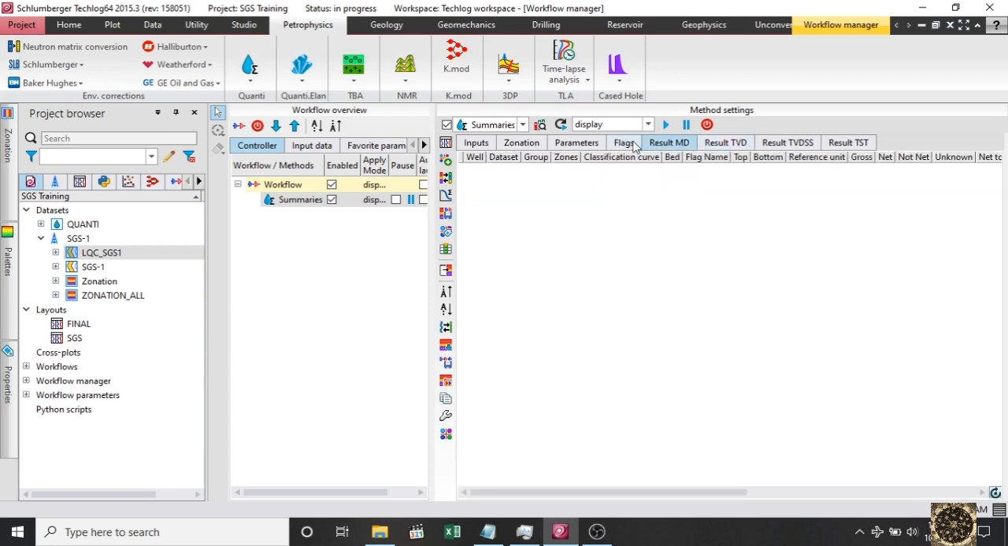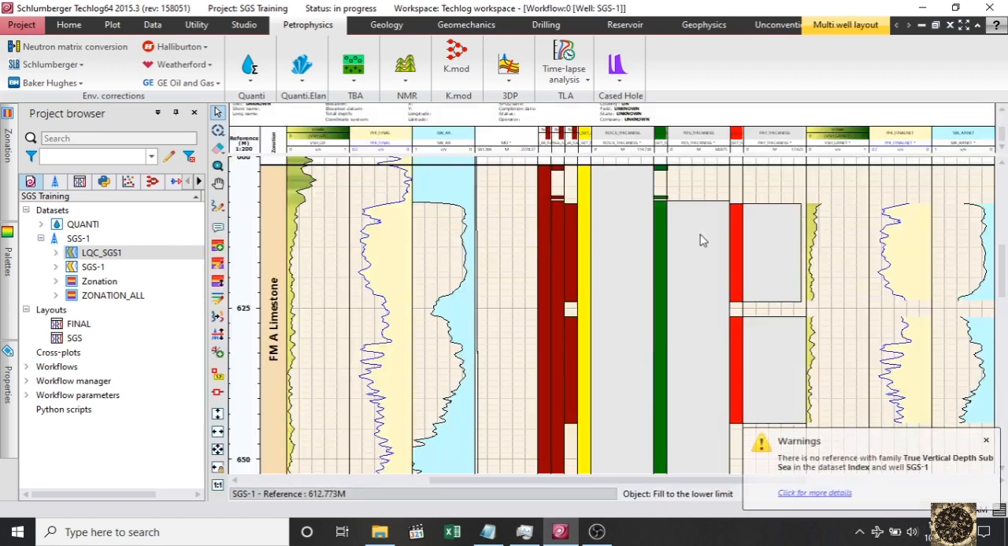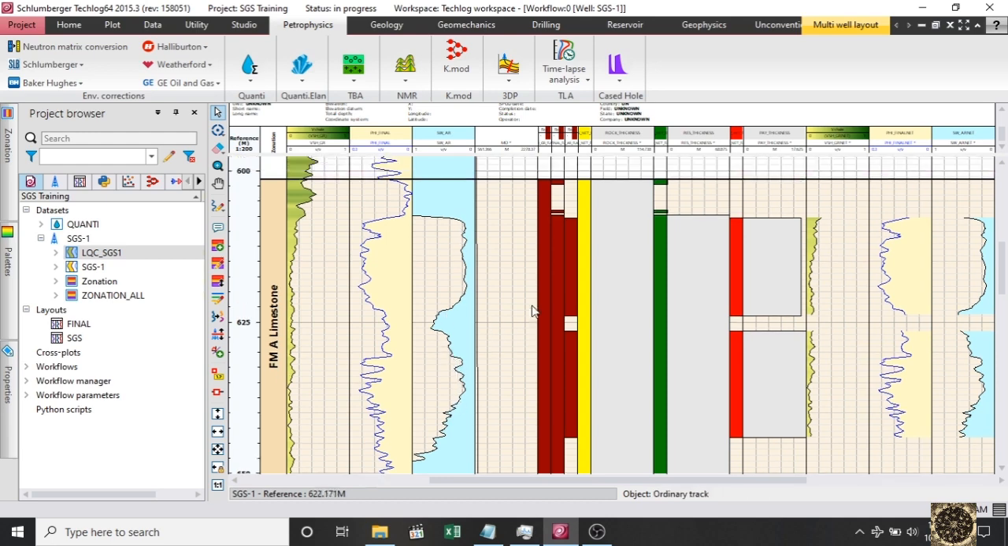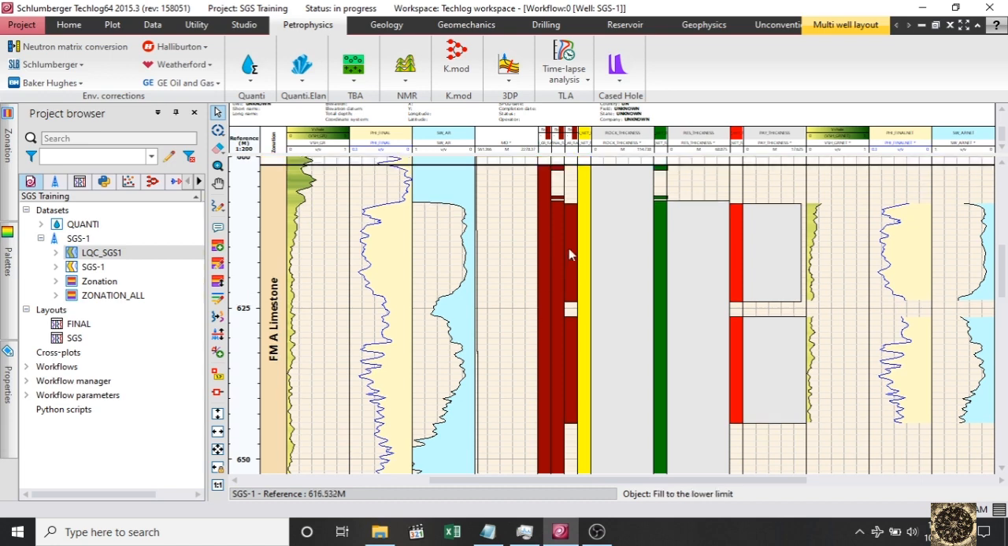So see result, there is no result, we have to run this. So we have to display it. So click on this, and here you can see this is our shale volume, this is again the porosity, and this is the water saturation. As I told you, these are the good zones. So now it's time for the cutoffs.